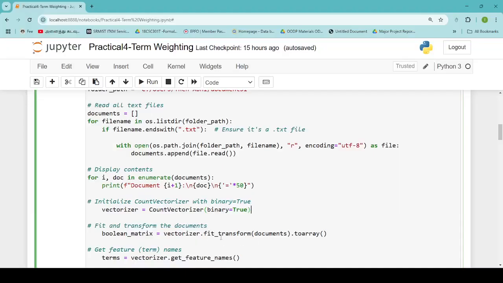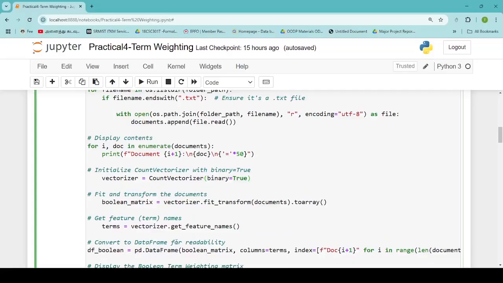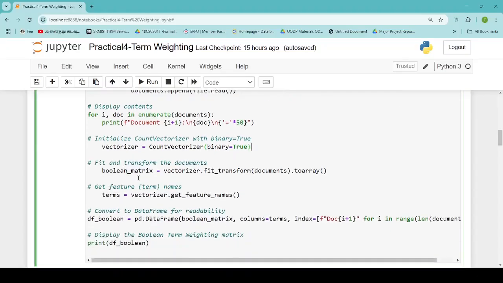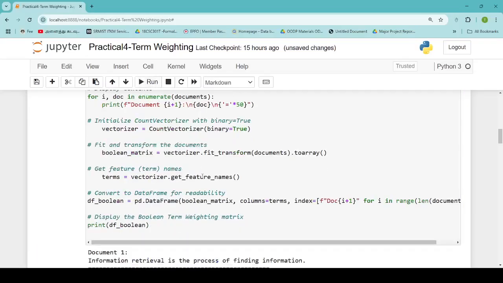Once we have transformed it, it is going to be an object. We are going to convert it to an array, and identify the list of terms using vectorizer.get_feature_names, and that set of terms with the calculated values, we are going to convert to a structured form. So the boolean matrix, which has the computed form of the entire set of terms, we convert to a readable matrix representation using pandas. I can run this code.